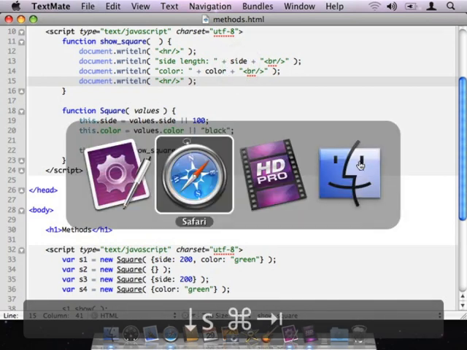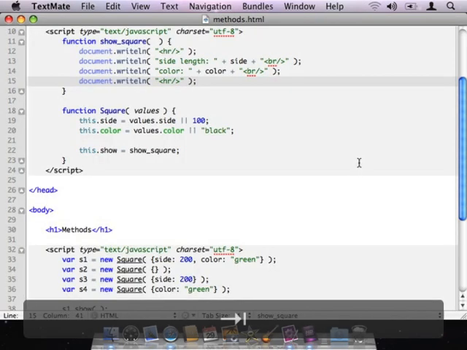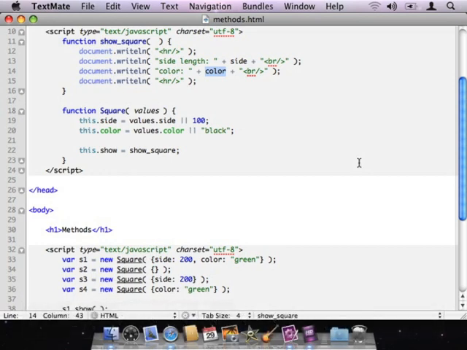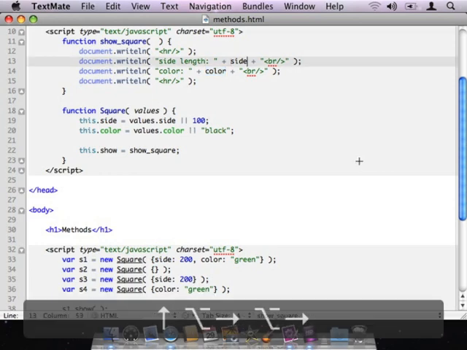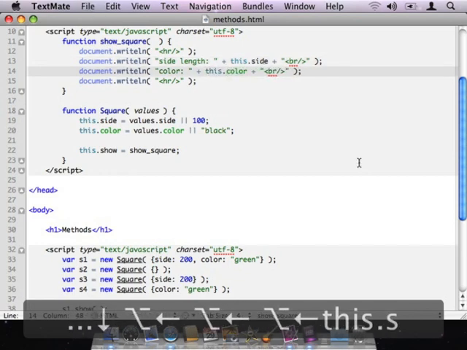Now I mentioned if I try to run this now, it doesn't work. You can see I just get the horizontal rule and then everything quits. The reason it's not working right now is up here in the show square function, it still needs to know where is side and where is color. It's still looking for just two general variables with those names that don't exist. Side and color only exist inside an object. Now the side and the color variables that I want this function to execute are located inside the same object that the function itself is located in. So what I can do is I can preface both of those two variables with this.